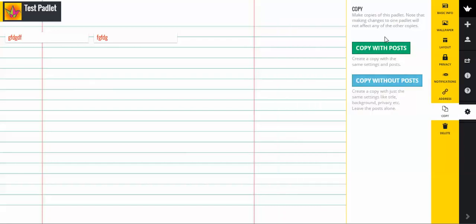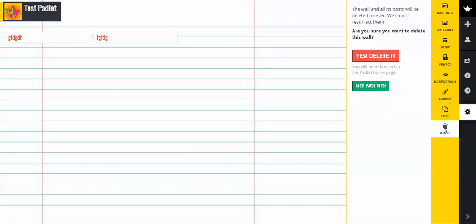Under copy, once I've made a board, if I'm going to use it with maybe multiple sections, or I want to create sort of a template for my Padlets, I can do copy with posts and copy without posts. That should make a lot of sense there. And then finally, there's the delete, if I want to delete a board after I'm done. Those are the primary settings that you need to know about when you're setting up a Padlet board.